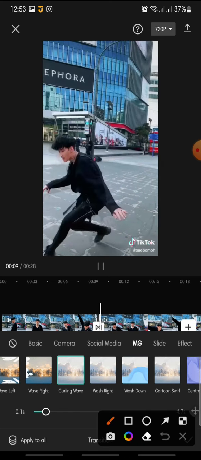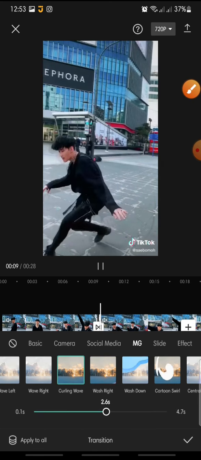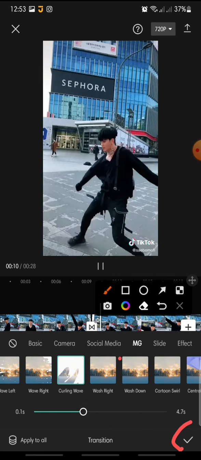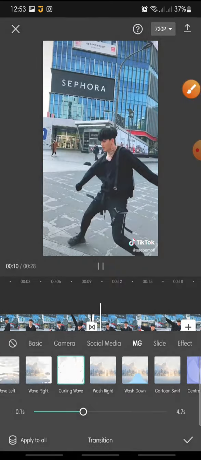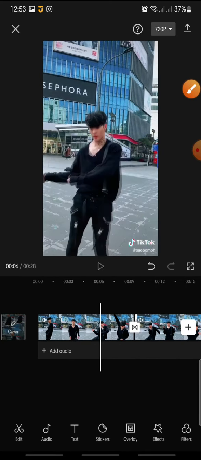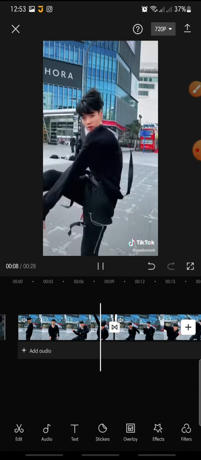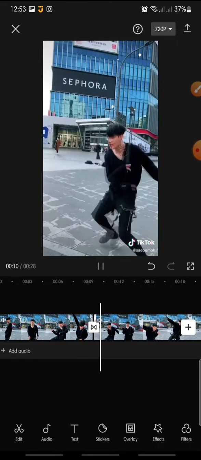And in here you can set the duration, just swipe left or right like this. And after this, in here you just click on the check icon, this one, and finish. So that's how to add curling wipe transition effect on CapCut app.